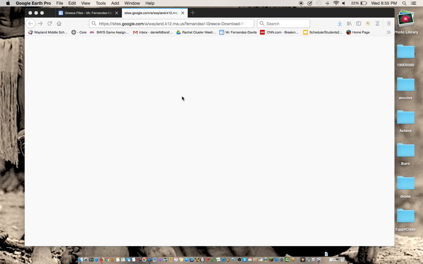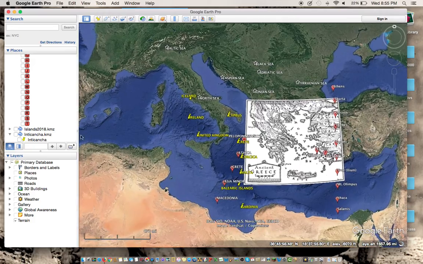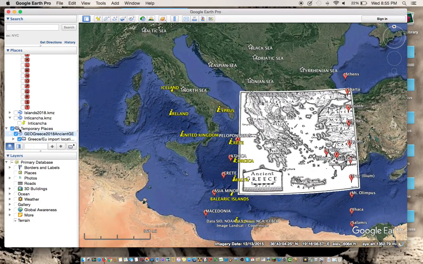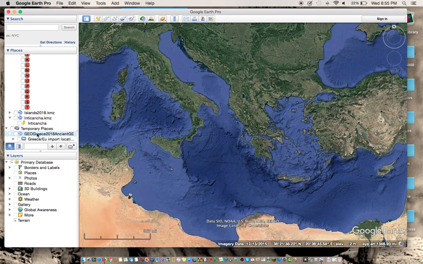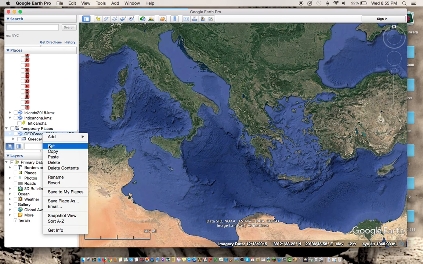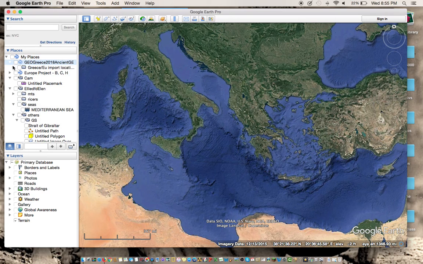That one will open it in Google Earth, and you're going to have it there. It's going to look like this, with all these points activated here. The first thing that I do is, in temporary places, I move it: control click, cut, and I always move it to my places, which is over here. Control click, paste. There it goes.